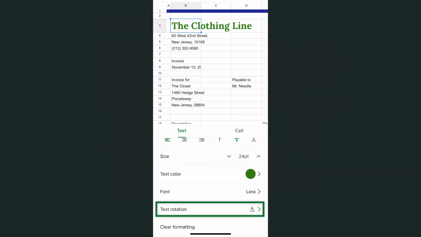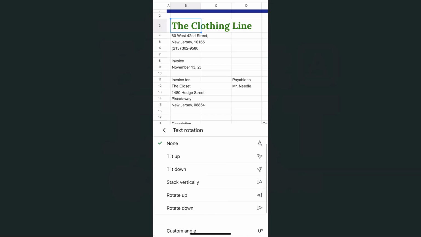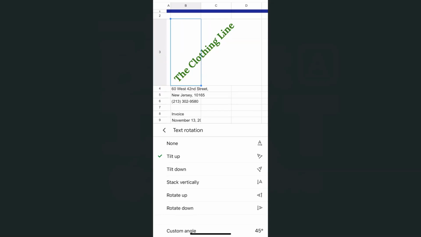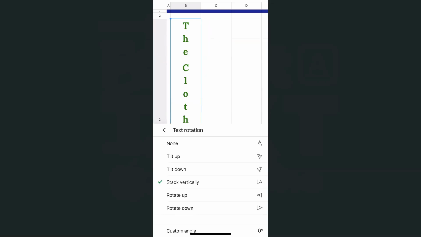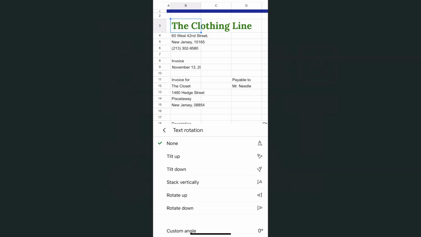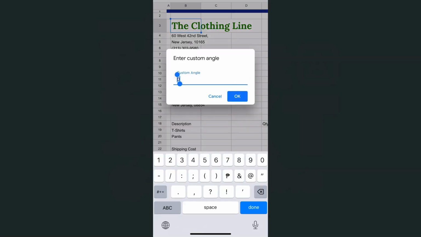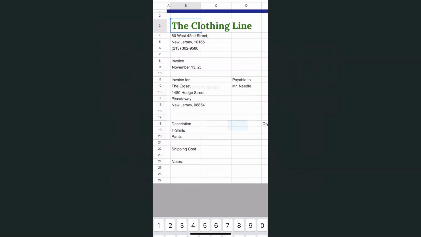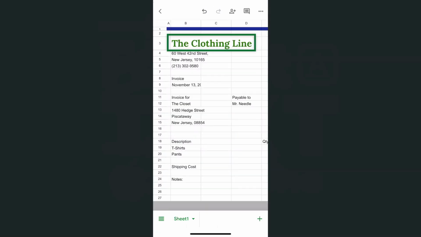For the text rotation, now I don't really need to use this, but if you do need to rotate your text, here are the options: tilt up, down, stack vertically, rotate up, or rotate down. So we're not going to use any of those. You can also customize the angle. There you have it. Just input the number and select OK. So now we have formatted our company name right here.